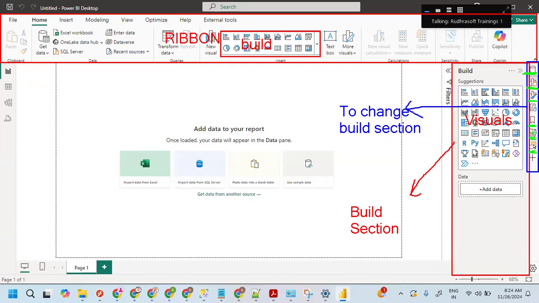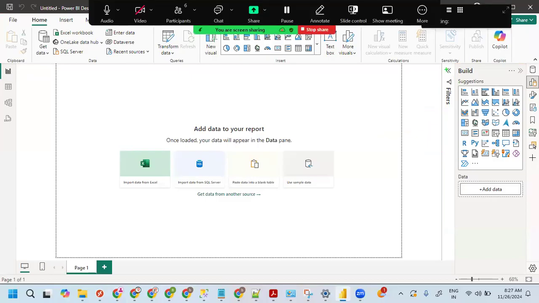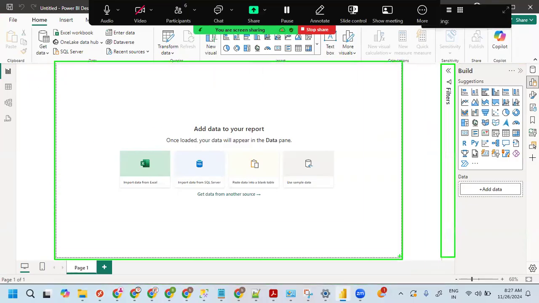When you click on this particular option, this filter is going to come here. This filter section is going to help you to filter the data. So this is the filter section. And this part is completely the design surface. This design surface will be used to design the reports.